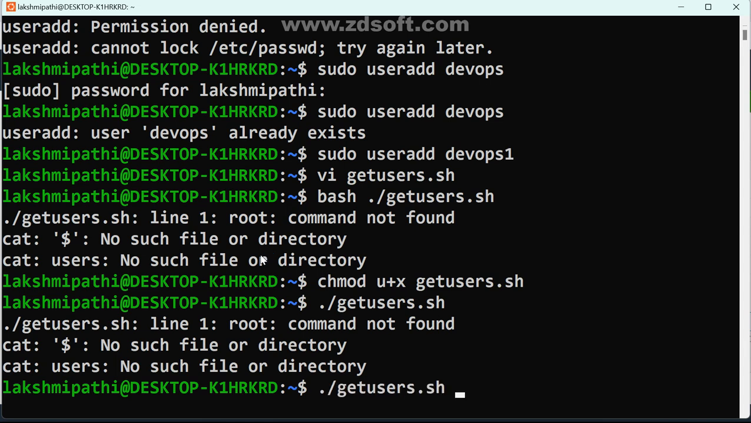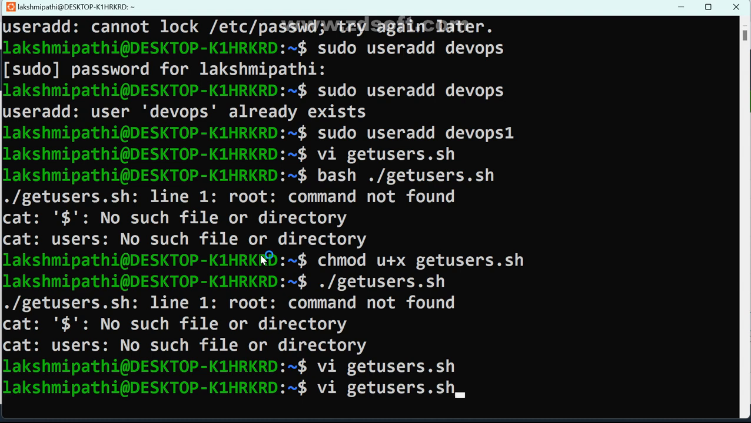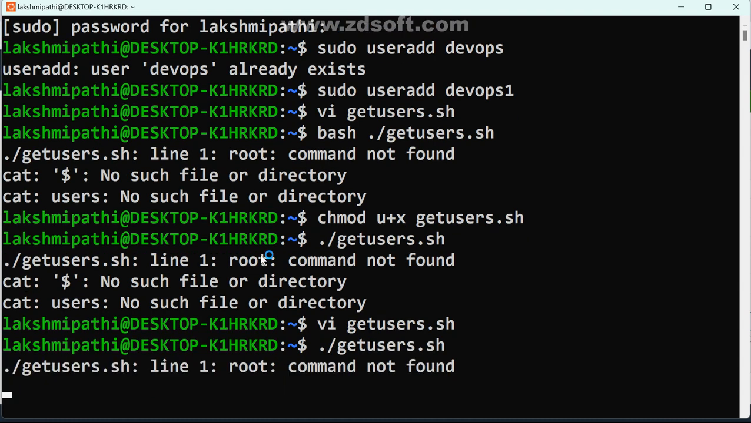Cat is not recognized. Why cat is not recognized? Vi get users.sh. Oh, here I did a small mistake, observe. I gave a space. Escape, shift colon, yes. Now do that one. Command not found. Which command not found, line one, root? Okay, control C.